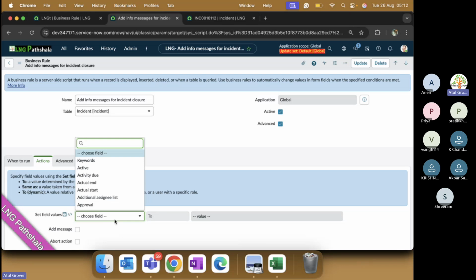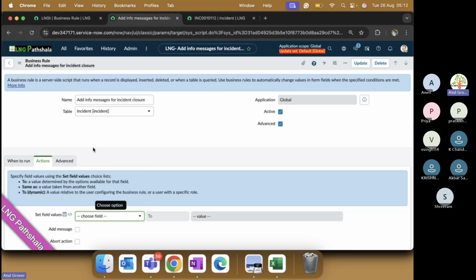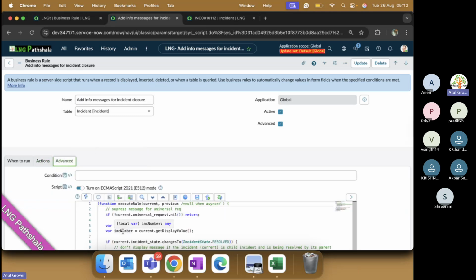But if you want to go for the complex things, you want to show some message, multiple profile accounts you want to do, then you have to go to the advanced section and write the script by yourself.